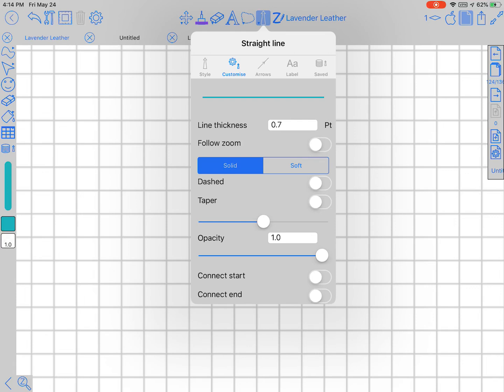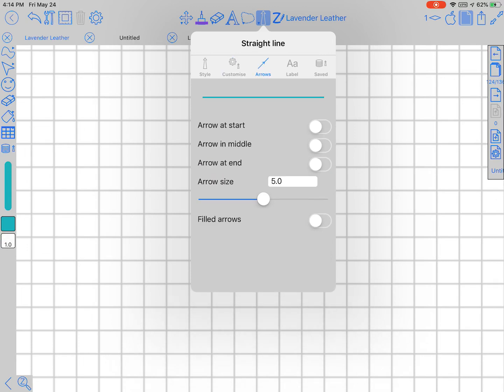The taper, you can change in the thickness. And then the opacity is this next slide bar. And I'm not sure what the connect start and connect end are. I was trying to mess with it earlier, and I'm not quite there yet. So I'm sorry about that, but I'm just teaching you what I know. And I'm sorry that I don't know everything.